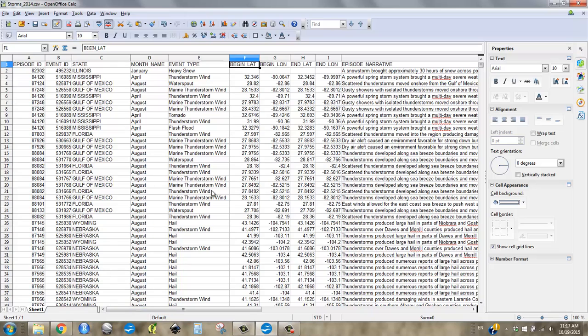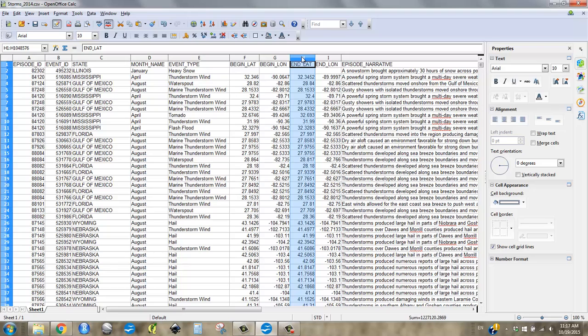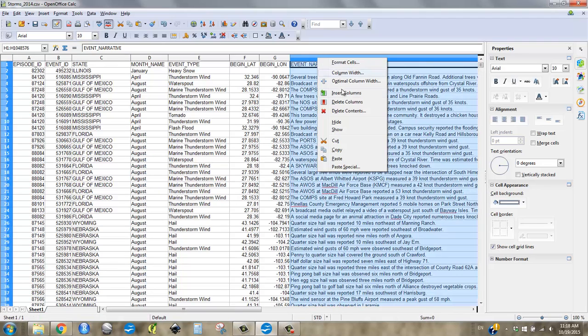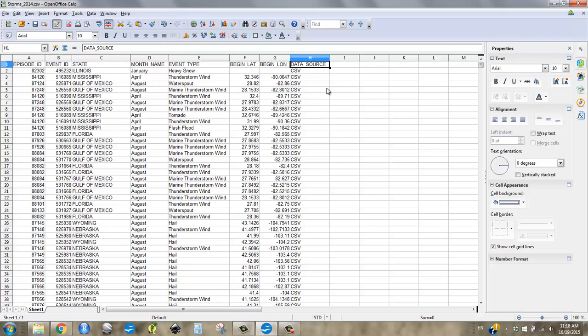Cool. So we should have a much simpler looking spreadsheet now that's only a few columns big. We've got episode ID, event ID, state, month, type, lat long. So I'm going to get rid of these three as well, and let's just keep it to the beginning location. In a lot of cases it looks like the beginning and end location are actually the same, but I think this will work for what we're trying to do. And delete those and delete the event narrative. Cool.